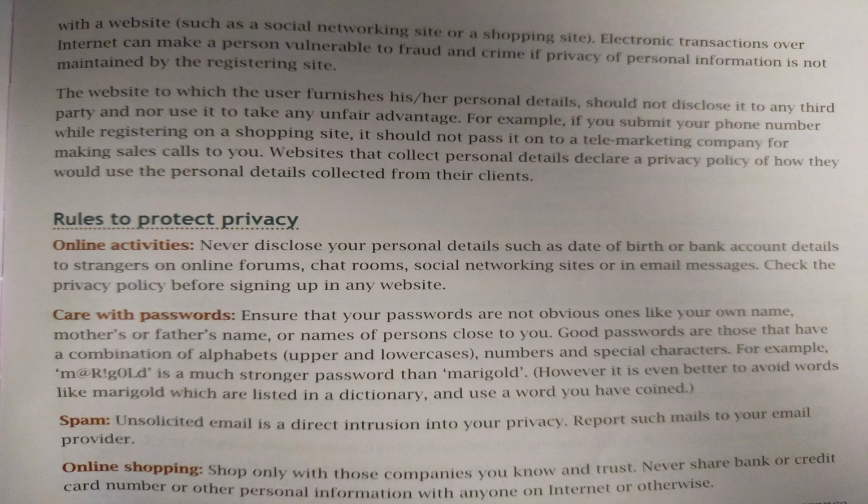Good passwords are those that have a combination of alphabets, upper and lower cases, numbers, and special characters. For example, M@R, then after exclamation sign, G, 0, L in capital, then after D is a much stronger password than marigold. However, it is even better to avoid words like marigold, which are listed in a dictionary, and use a word you have coined.